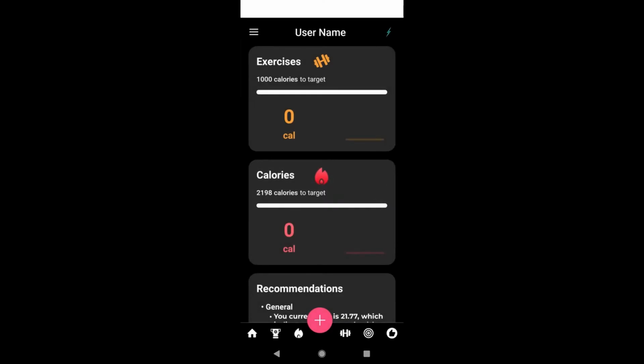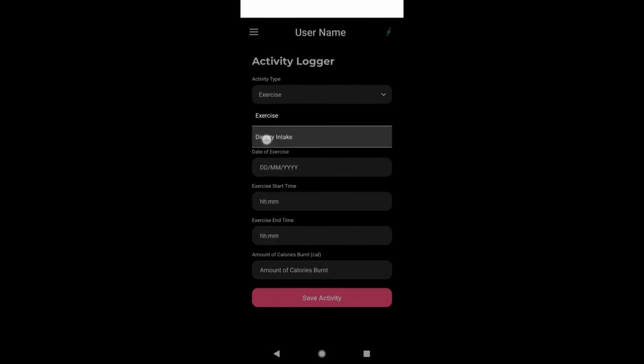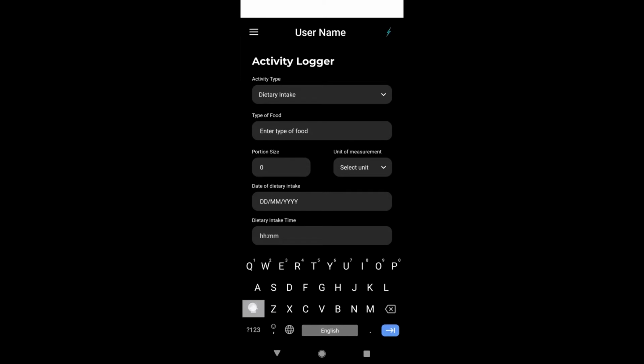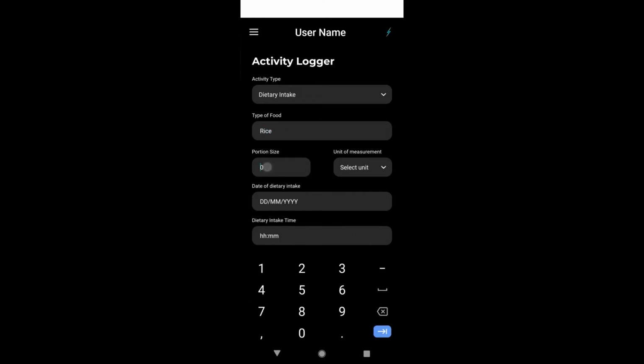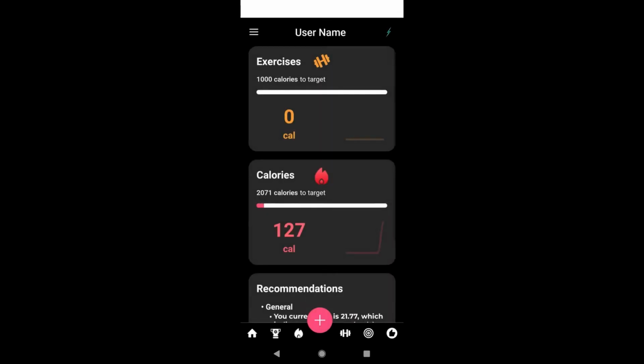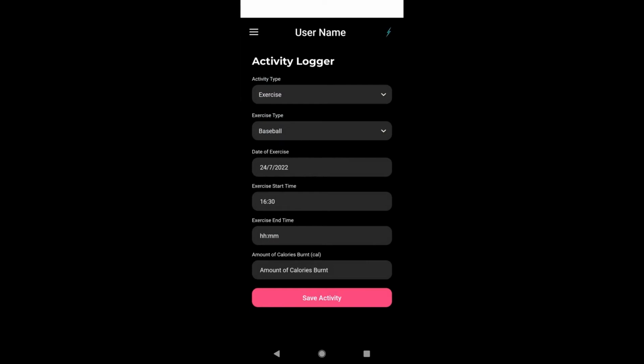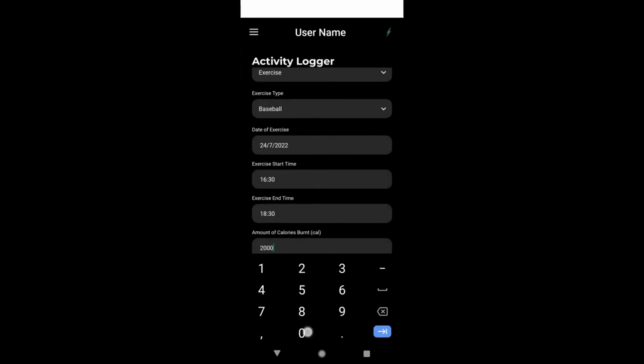Whenever you would like to record down an exercise or a dietary intake, just tap the Add Activity button in the middle of the screen. From there, just pick your desired exercise or choose the food that you have just eaten, followed by the time and date, and you are done. For the exercise logger, users will be alerted by a warning if they enter a calorie amount which is too high.